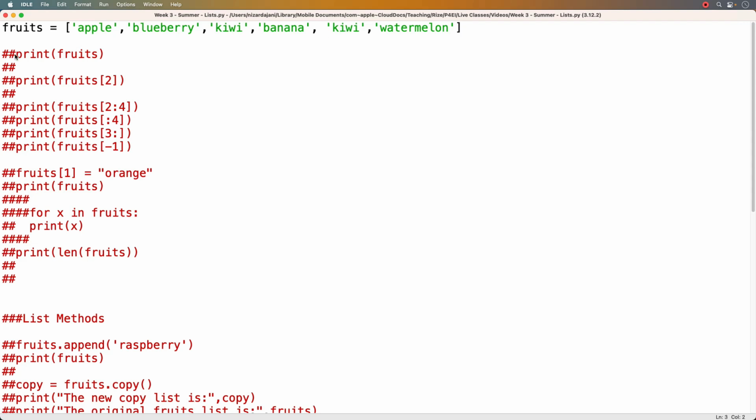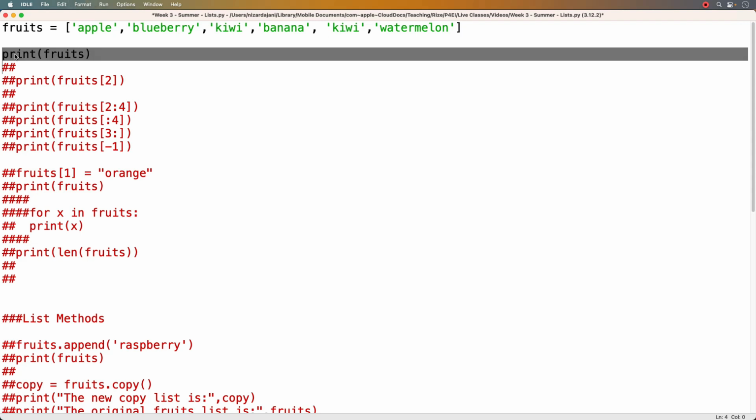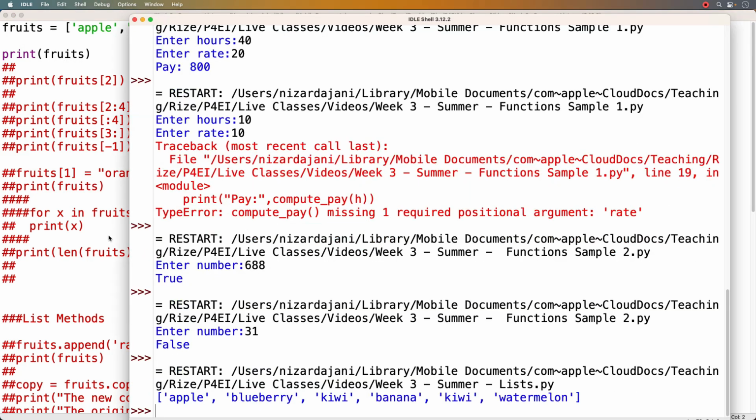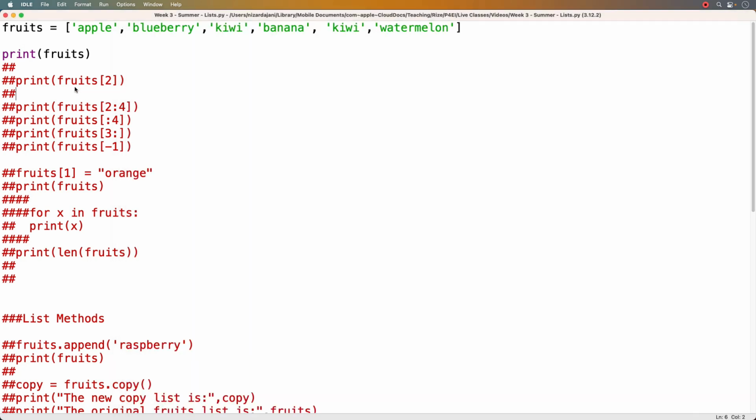Alright, so I'm going to start uncommenting some code just to see what we get back. Here's just a simple print statement. I just want to see what happens when I print fruits, and fruits is a list. So let's print that out and see what happens. I get exactly what the list is, which is just a list of items. Nothing too special here. Alright, I'm going to undo this.